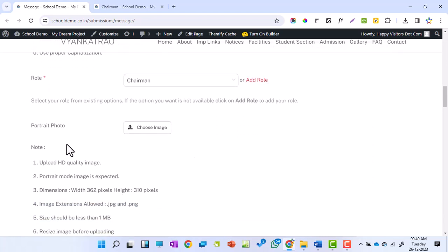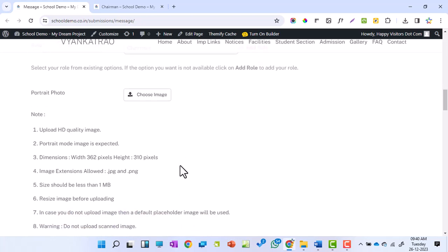We will go down. Now it is asking for a portrait photo. So what is a portrait photo? A portrait photo is a photo which mainly focuses on the characteristics of a person. For example, if I want to have a focus on the person's face, that is called a portrait photo. It should be a close-up photo, so that the photo looks really good on the output page. The photo that we upload should be of HD quality.